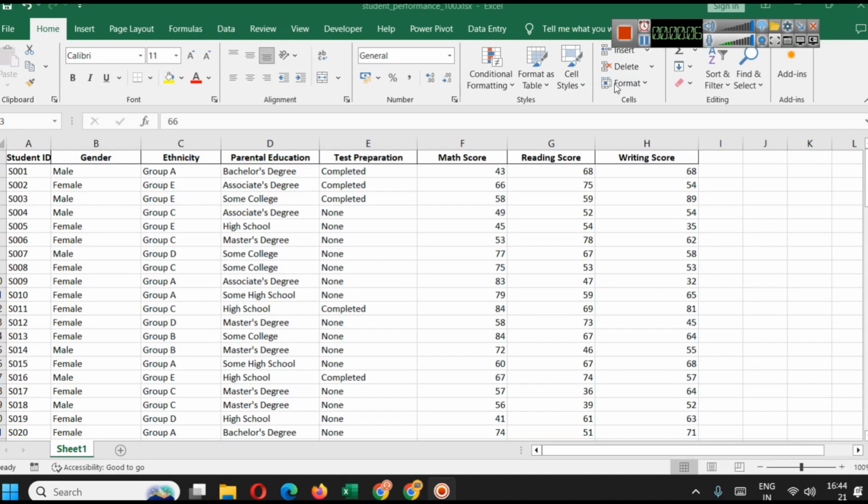This is a very simple data set of student performance. It has 100 students' data. We have gender, ethnicity. You can consider this ethnicity as anything like Asian, European. So we have randomly given ethnicity as A, B, C, D, etc. Then we have parental education, which is another categorical field. We have test preparation, whether they completed the test preparation or not. Then their score in mathematics, their score in reading, and their score in writing.